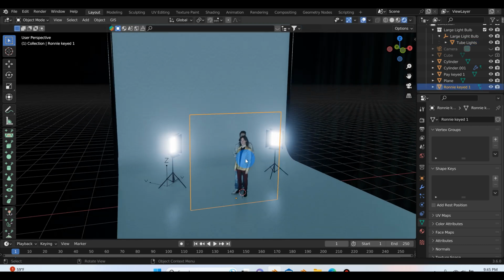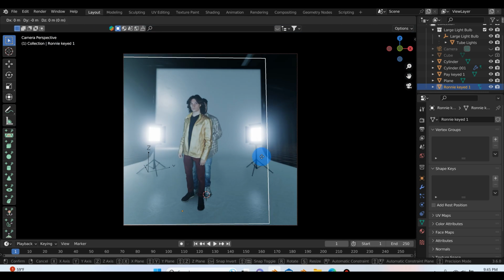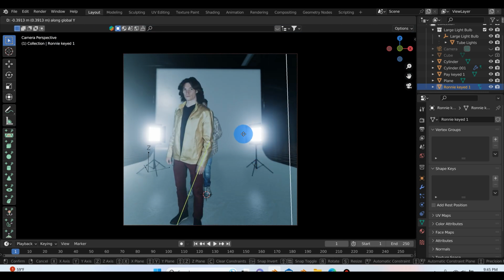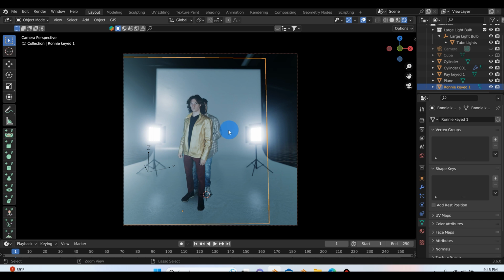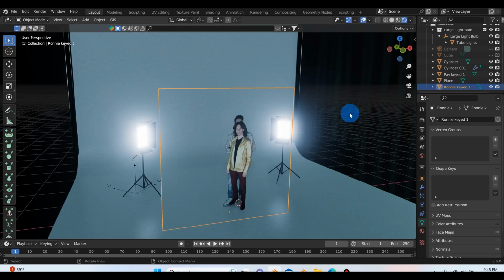And then if I wanted to adjust Ronnie here, I could bring him up or back. Looking through the camera, I can do a similar thing like that. If I want to bring him up here, it's just really nice working this way. You can just move everything around in 3D, and personally, I love it.